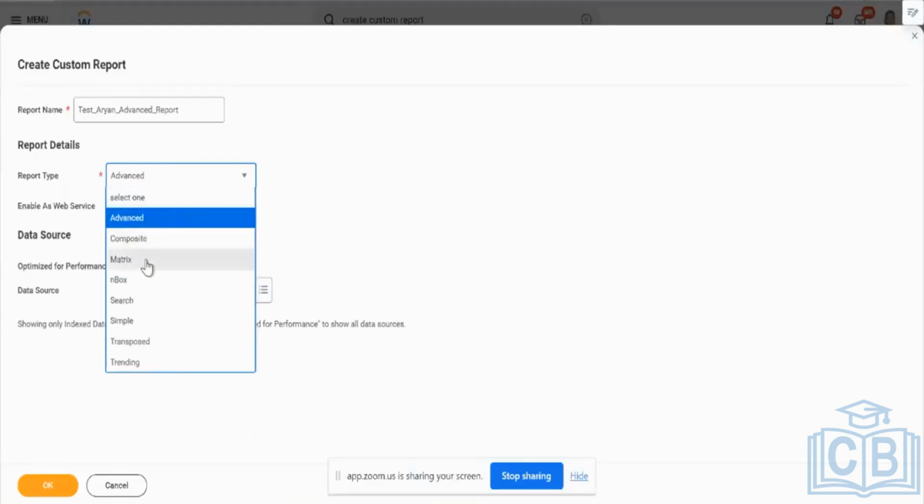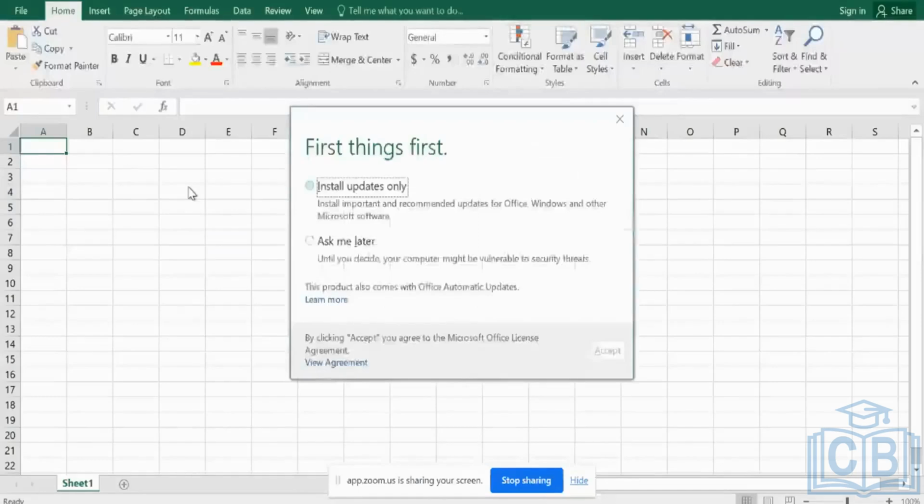Alright, next, matrix report. Probably all of you know what exactly a matrix kind of a structure is going to be, right? It is more a report which is going to be built with both rows as well as columns and a data level. If I have to show it in an easier way, so here, this is going to be my month column.